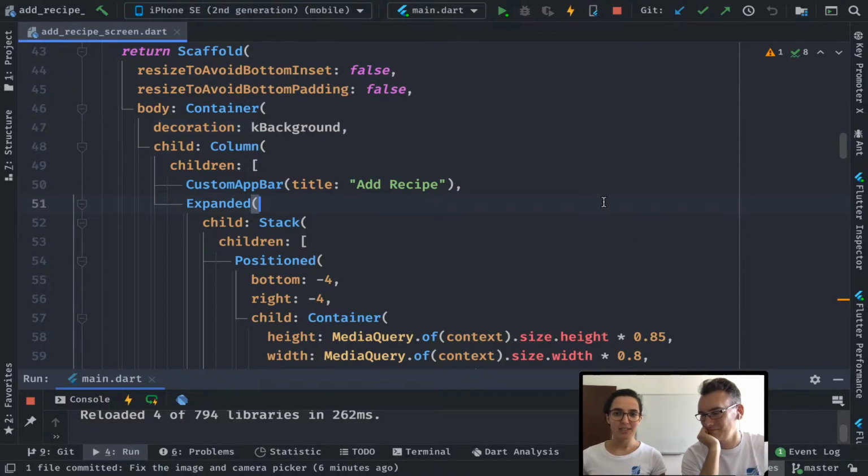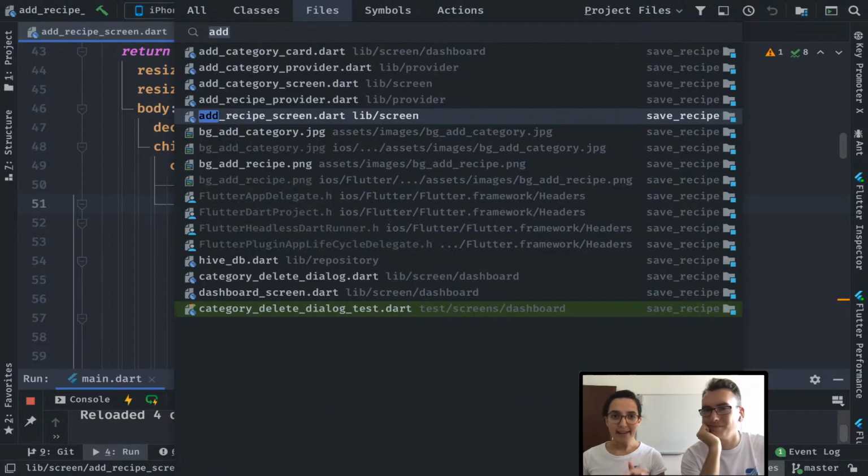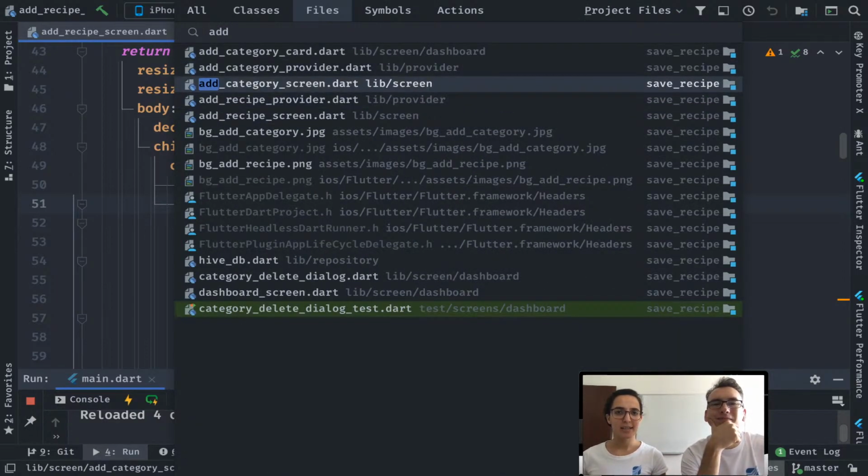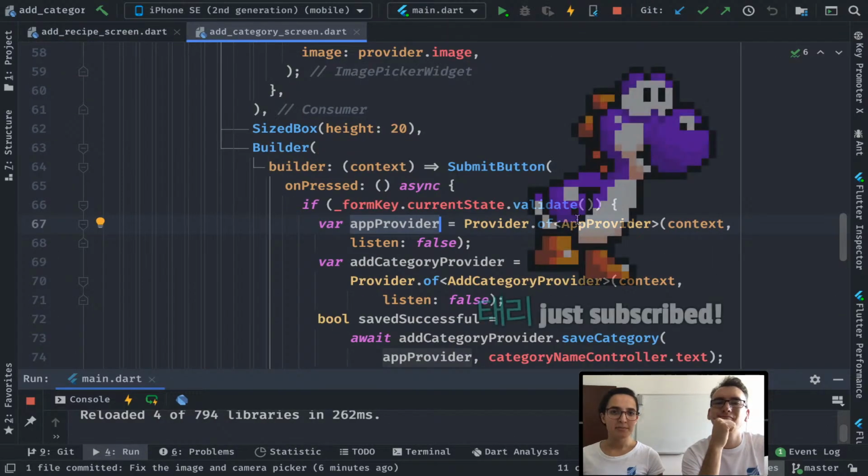And which screen is it? The add category screen. Command, Shift. I tried. Add category screen, which is this one.